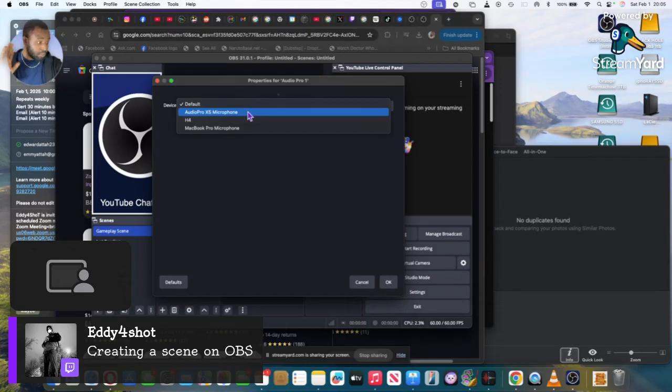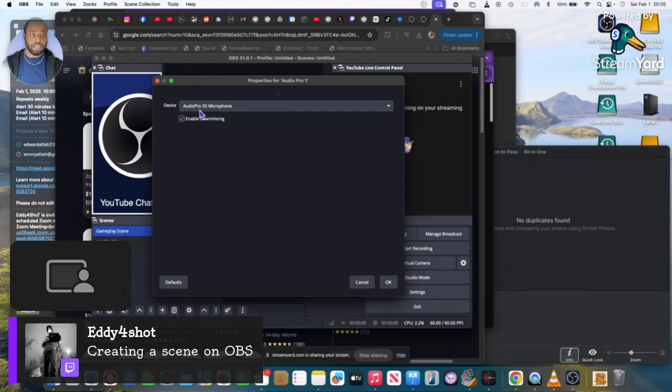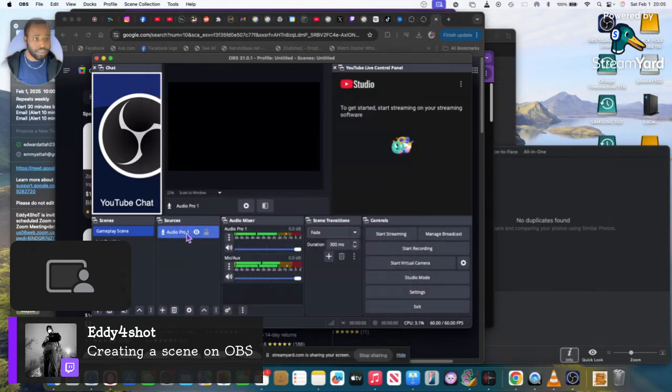They're not sponsoring me, but they make good audio stuff. So I'm going to use that as the Audio Pro X5 microphone. That's the microphone that we're going to set as the base microphone. As you can see, it shows up here, Audio Pro 1. You can control the volume. You can see how much gain it has or how much less gain it has.